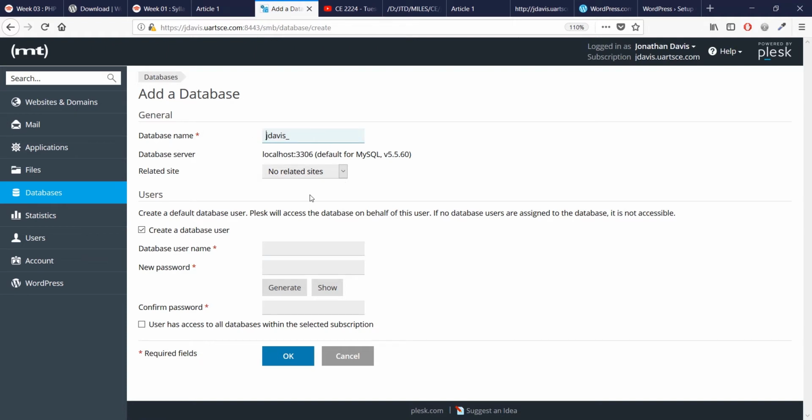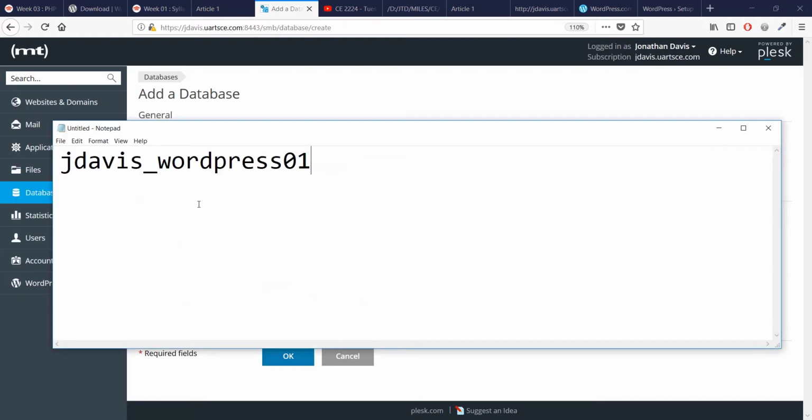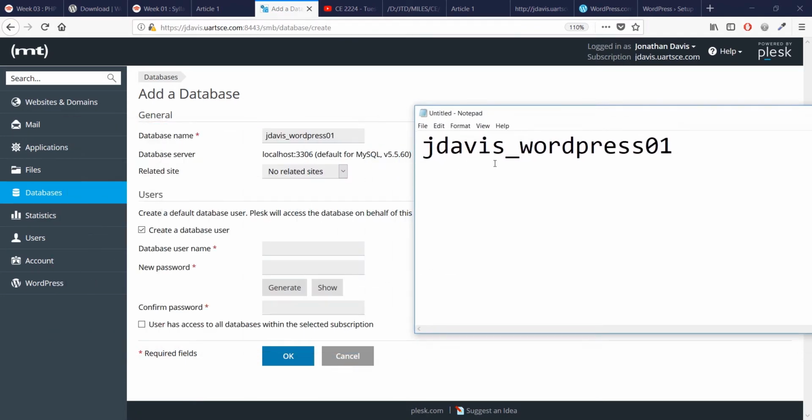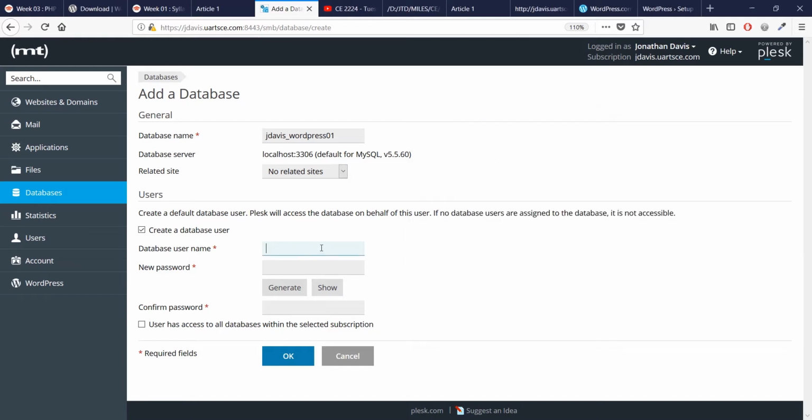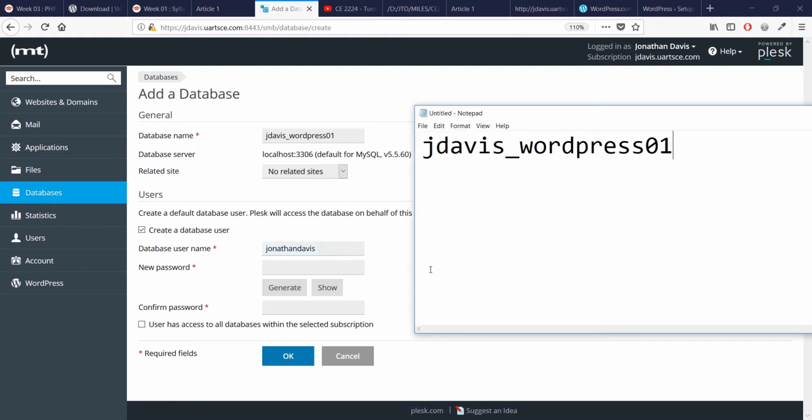So we have a database name. You can call this whatever you want. I'm going to call mine WordPress 1. I'm going to save this in a text file. So this is my database name, WordPress 1. Then it's going to ask you for a database username. So I'm going to, again, you can say whatever you want. But save that information somewhere.